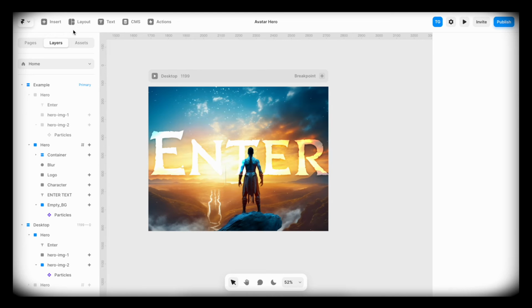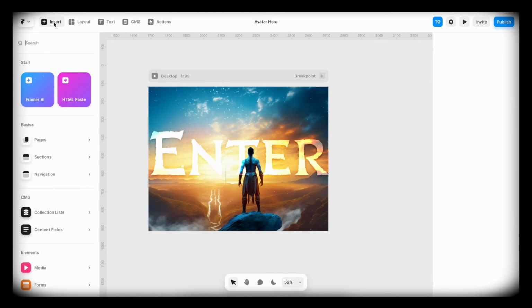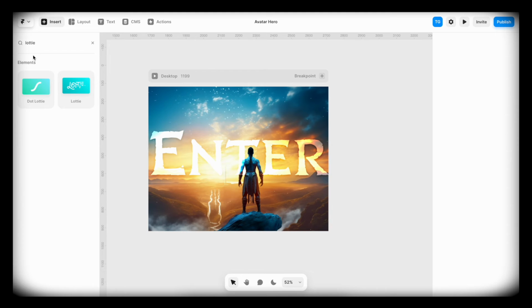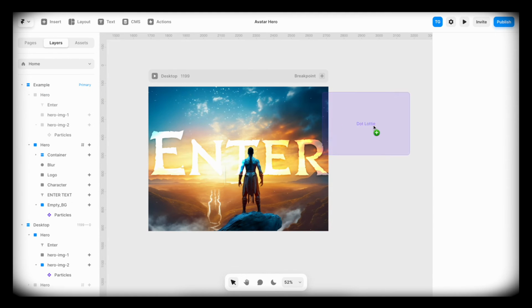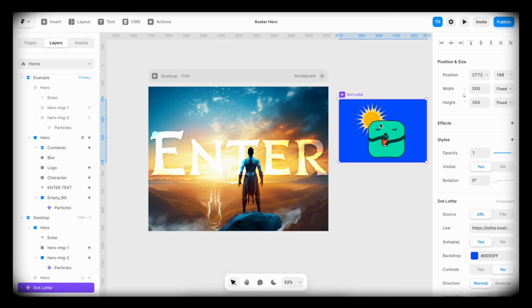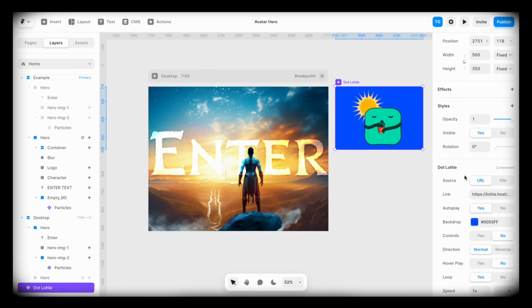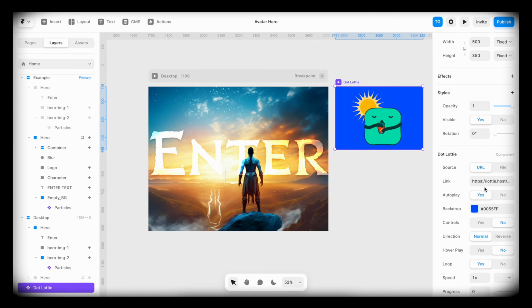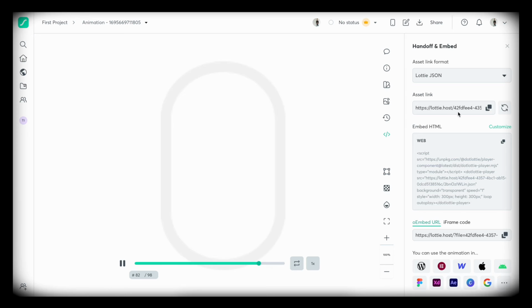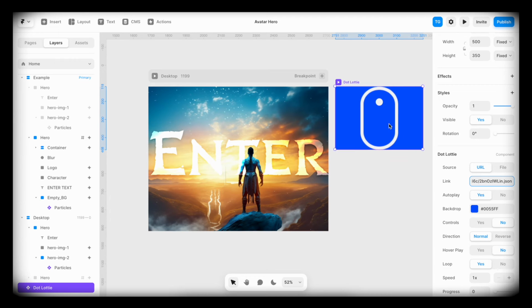For the scroll animation icon, I'm going to go to insert, search for Lottie, and I'm going to use the Lottie component and the .lottie component. With this, you can paste any Lottie host file into this URL here. And I happen to have one with a scrolling mouse. So I'm going to take that one and I'm going to go in here and paste it. And there we have it.